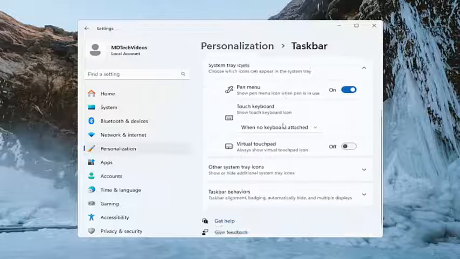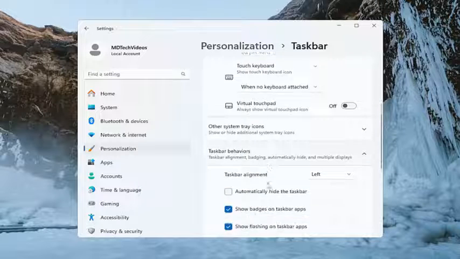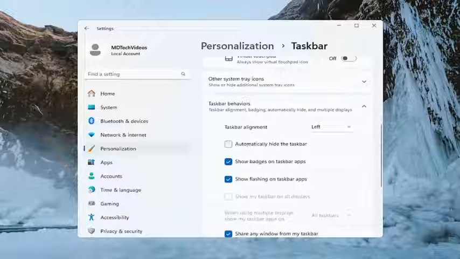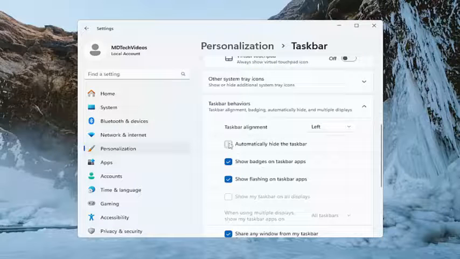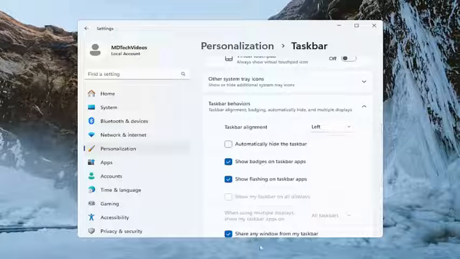On the right side, scroll down and then underneath taskbar behaviors, go ahead and left click on that to expand it. Where it says automatically hide the taskbar, you want to make sure that is not unchecked. So again, make sure that is not filled in. And then hopefully that would have been able to resolve the problem.